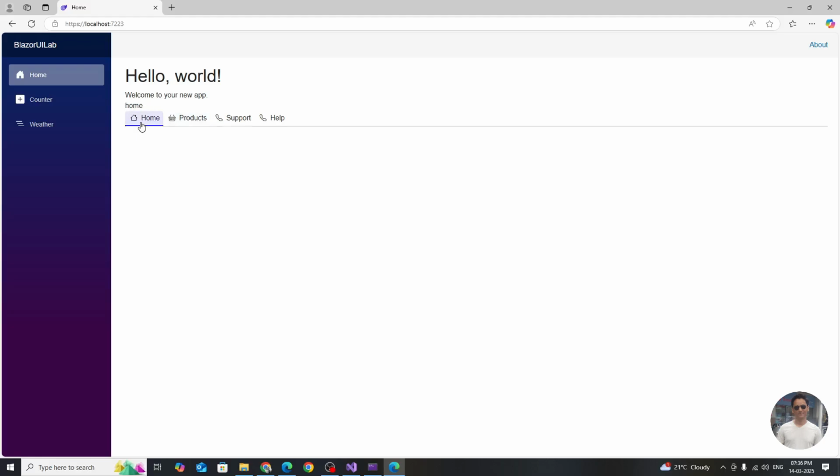So we can change the colors also, the hover color and the underline color, easily in the CSS. So it has only minimal and only required CSS, C# code, and HTML. So let's start.